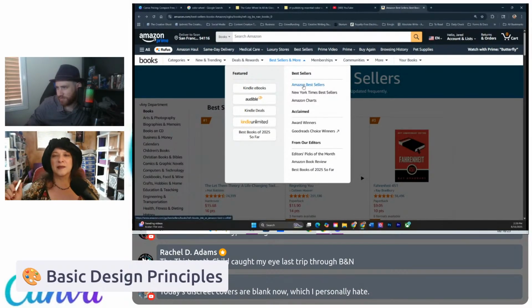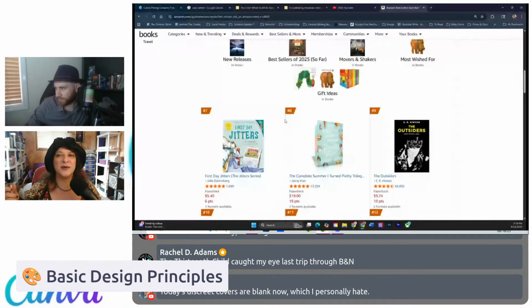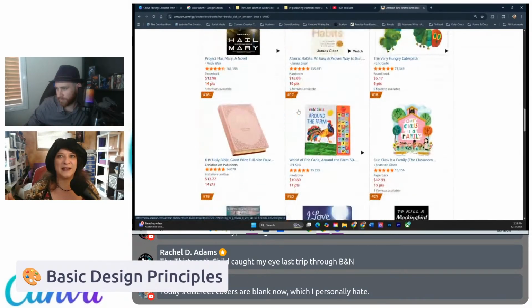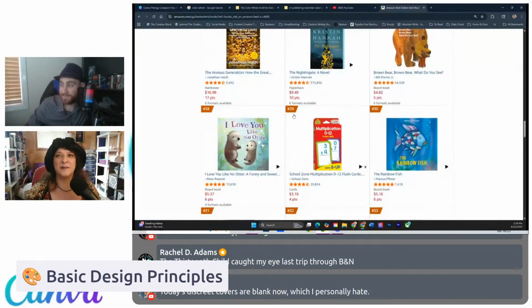Let's go to Amazon bestsellers. If you'll notice, with ACOTAR, A Court of Thorn and Roses, as soon as those covers came out, every fantasy book looked like that cover. Everybody copied it. That's very, very true.